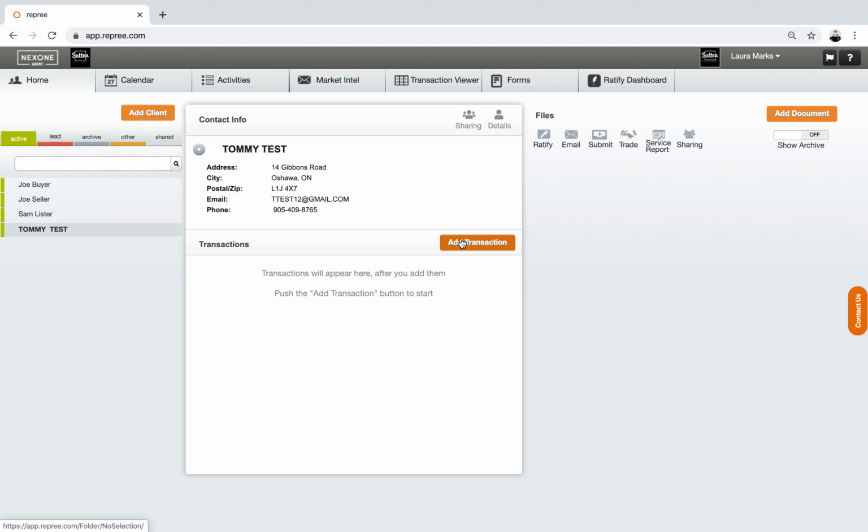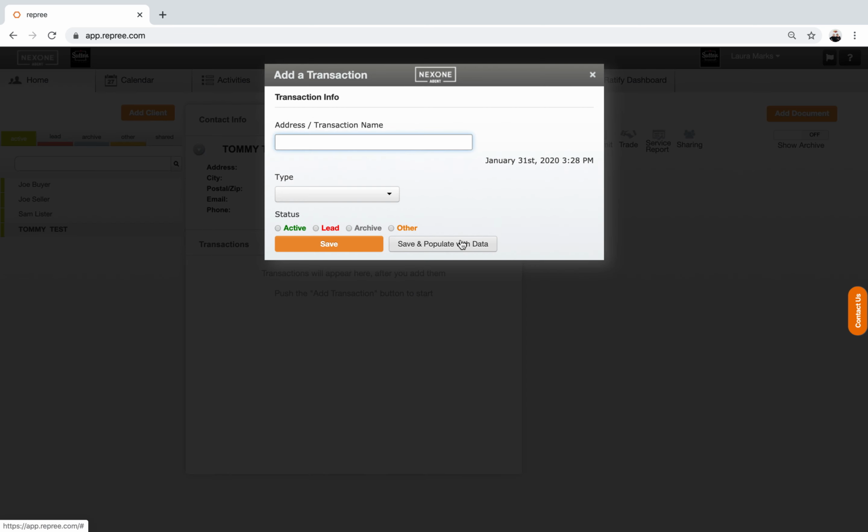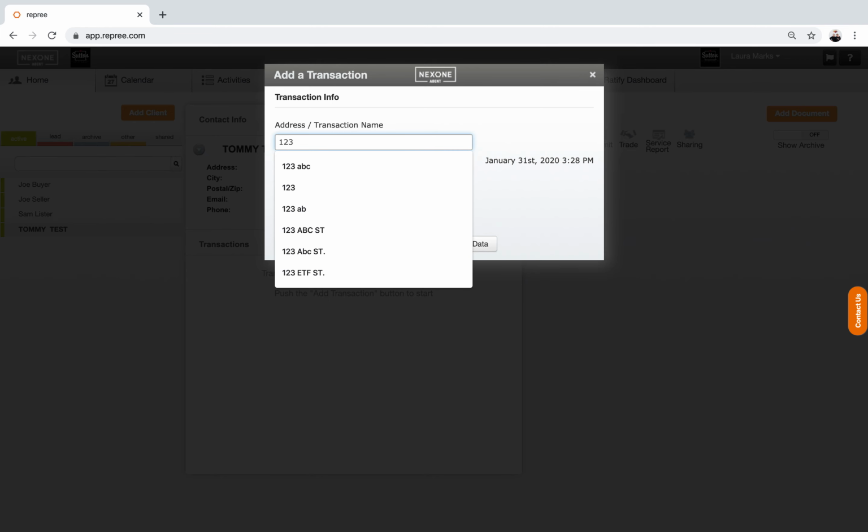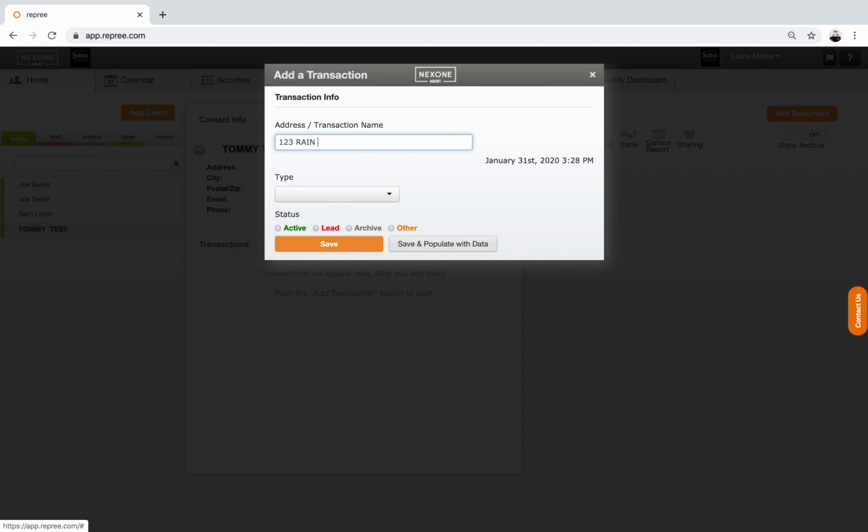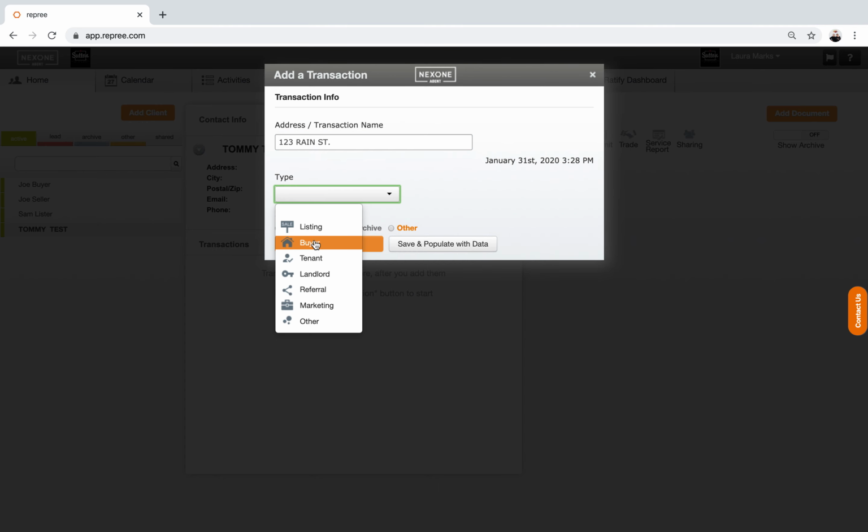So in this case, I'm working with Tommy as a buyer. He's going to be buying a property with me. So I want to add a transaction to my file for Tommy. And we've actually found the property we're looking for, and it is 123 Rain Street. And I now have to classify, what is this transaction? Is it a listing? No, in this case, it's a buyer. But it could have been a tenant, could have been a referral.